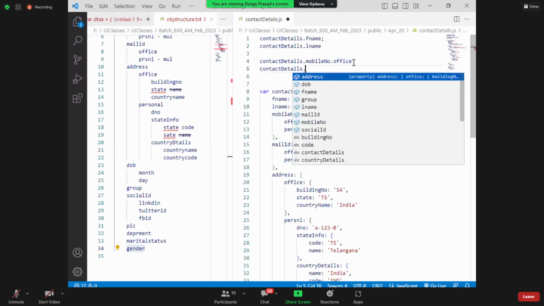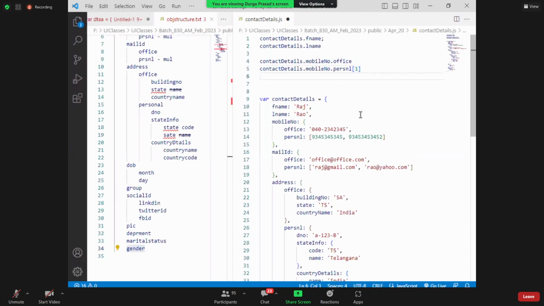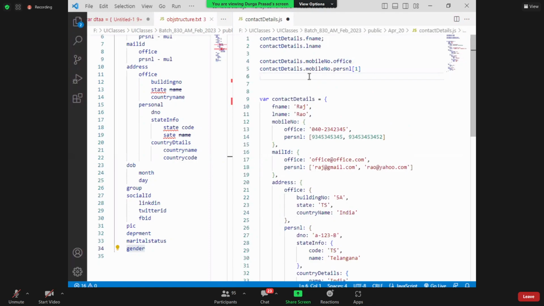Contact details dot mobile number dot personal of 1, array of 1, right? In the same way, for example, I want to find out the country name from the office address. Come on, contact details dot address dot office dot country name. Are we clear?